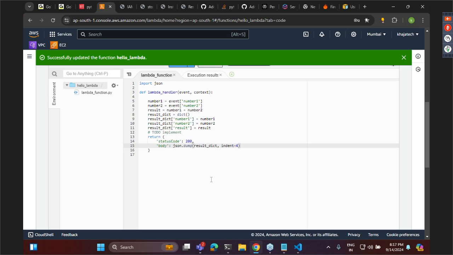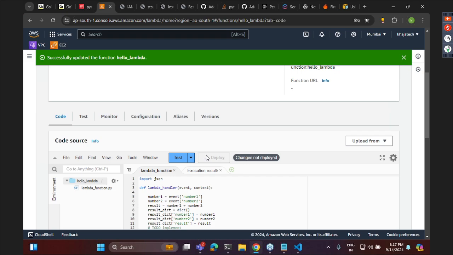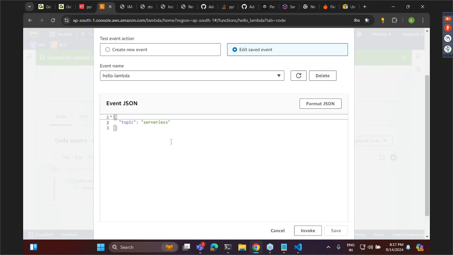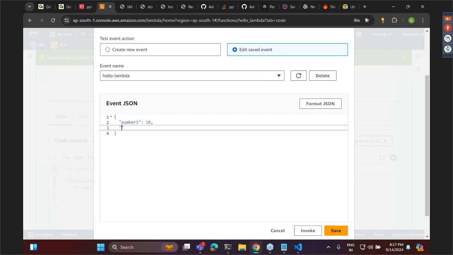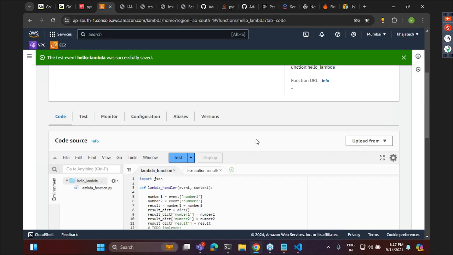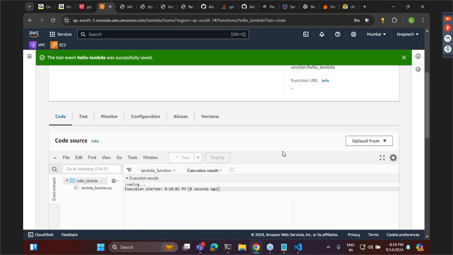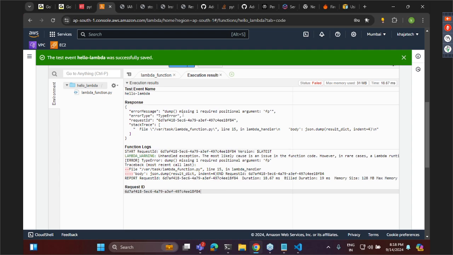This is something which we have basically done. Now let me deploy this method and configure the test event. In the configure test event, I'll say my number 1 is 10, comma, number 2 is 20. Let me click on save, and now let me click on test.